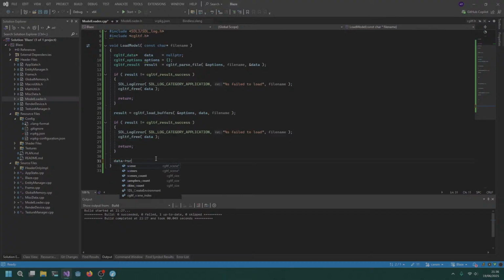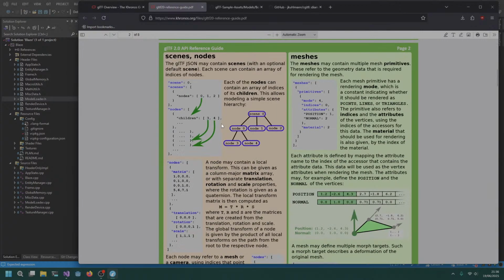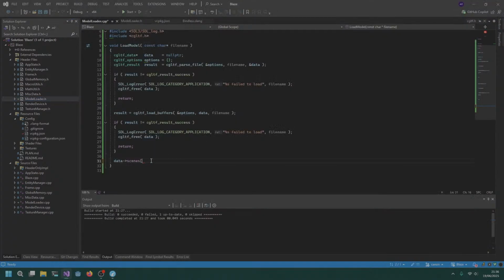Data, scenes. Each scene has an extension. There's a count of scenes that we have available to us. As you can see here, there's one default scene. Yeah, so there's a scene called here 0. So we'll take the default scene. For now, we'll only follow the default scene. Okay, they already loaded for us, so we'll just use that.